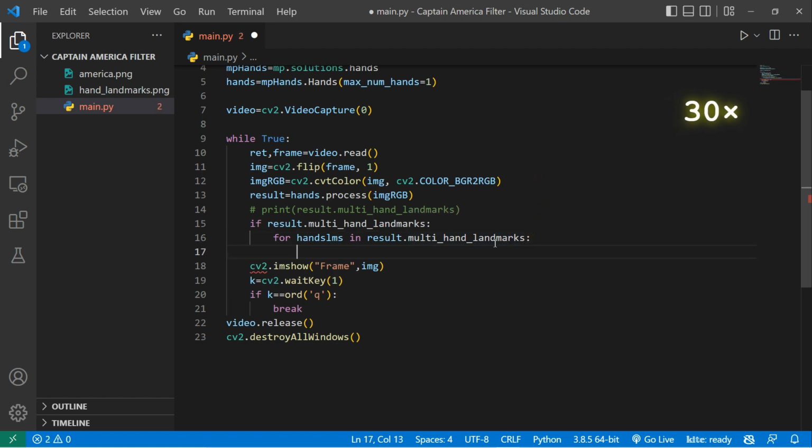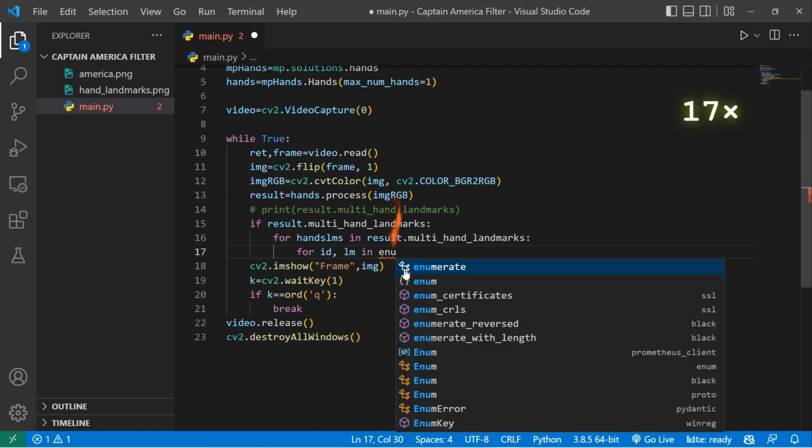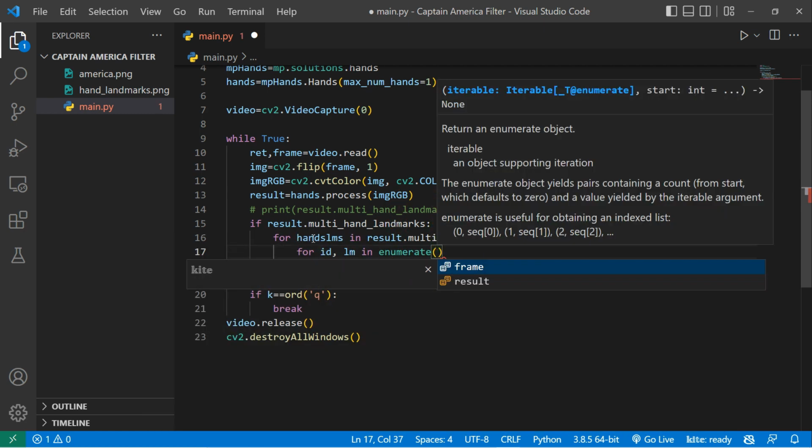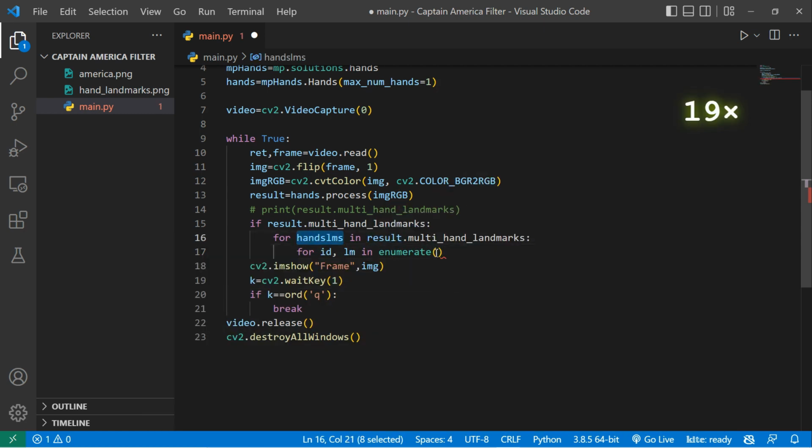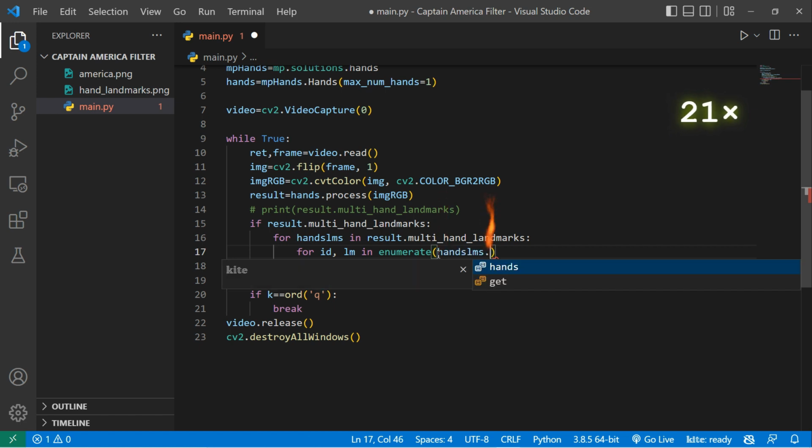Then we can get two values. One is our ID, and the other is our landmark position. For that we also need to enumerate it. So we can use another for loop, which gives one ID and our landmark. Since it gives two values, we need to use enumerate. So we enumerate this hand_lms, and then we use our landmark, let's say lm.